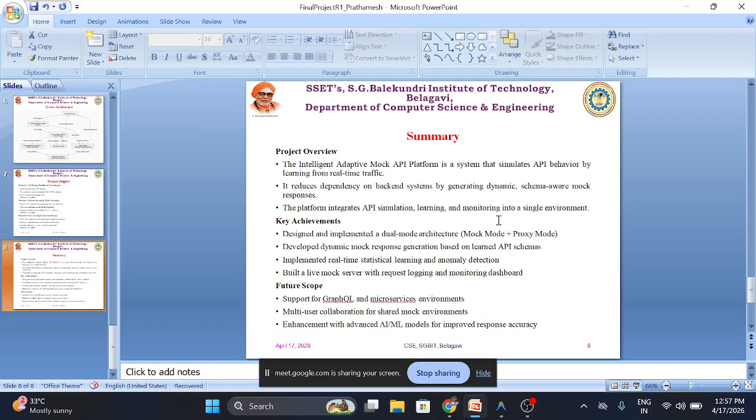For the conclusion, this is a system that simulates API behavior from learning real-time traffic. It reduces dependency on backend systems. Demonstration screen is gone. Yes, ma'am, I'm showing the summary screen.